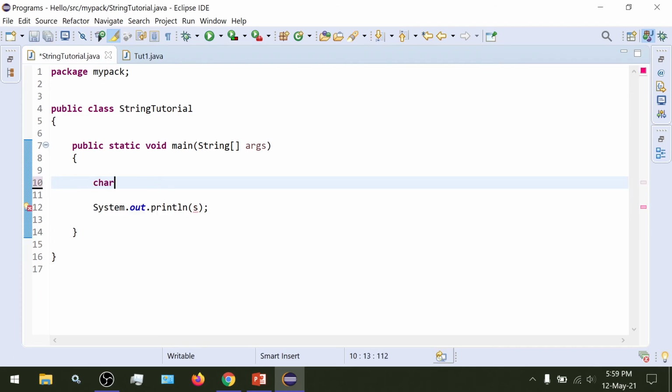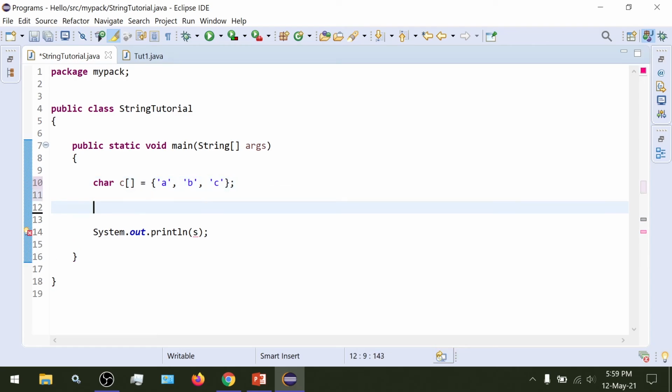So suppose we have a char array. There is a, b, and c. And now if we want to convert this char array into a string, then we could just pass it directly inside the string class constructor. So string s equal to new string, and we would simply pass the char array here.